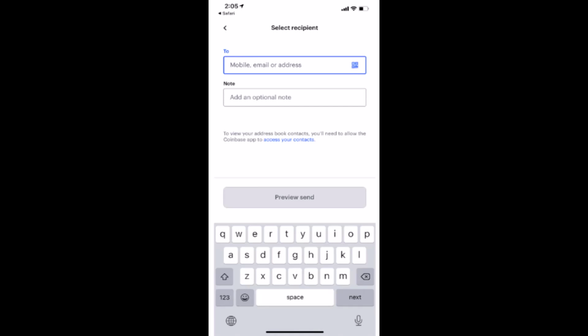And once again, you have to confirm. So for that, you have to make sure that all of the information provided is correct. And if you're sure about it, tap on confirm. And next you'll be notified that you've successfully sent cryptos to another wallet from Coinbase.